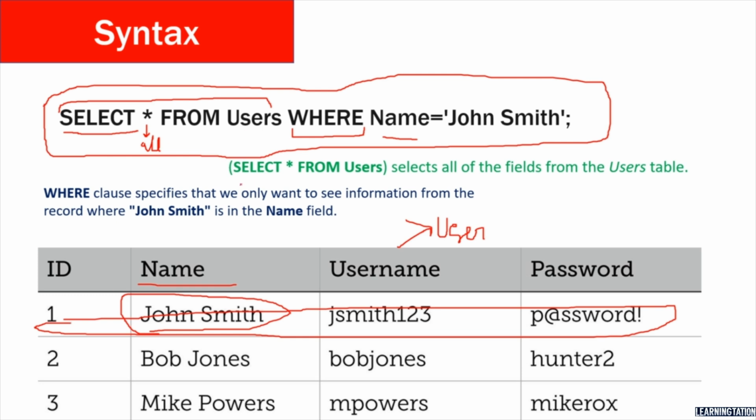As you can see here, select from user simply means select all the fields from the user table, and the where clause specifies that we only want to see information from the record where John Smith is in the name field. That means it is selecting this whole record.